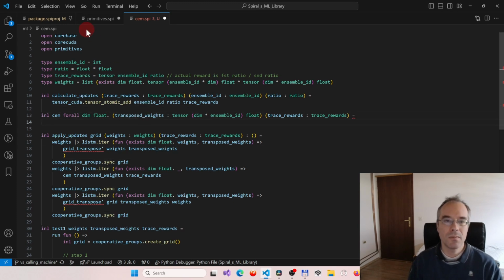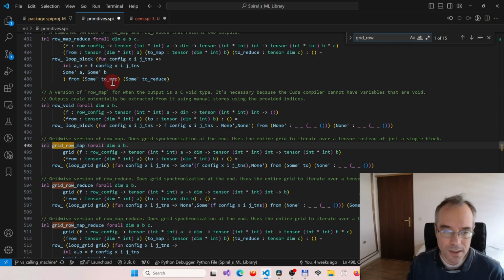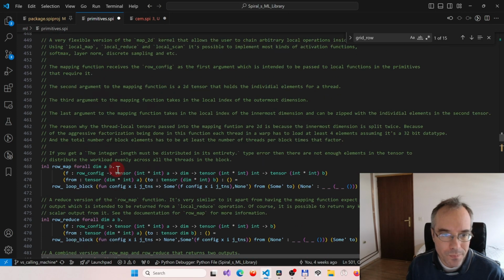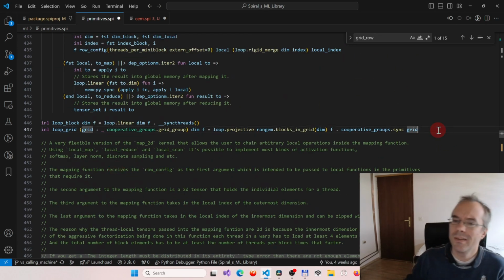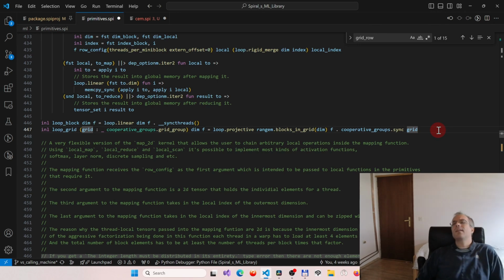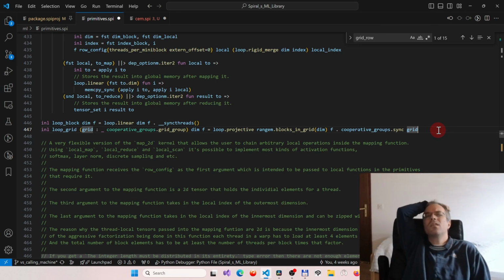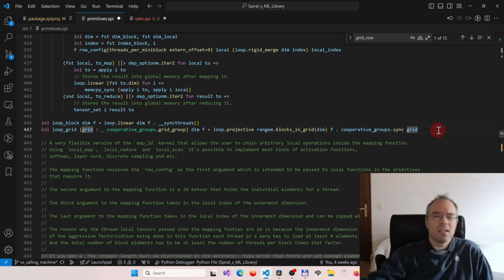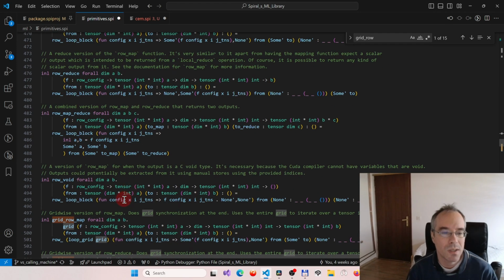We also have in the primitives a grid raw map, and this is what we need. Unfortunately, this function passes the grid into this loop grid, and this does a cooperative groups sync grid at the end. I do wish that we instead could go through all of the weights in parallel and do the grid synchronization at the end. So we're going to have to make a new variant of this. In fact, let me show you how it could be done right now.